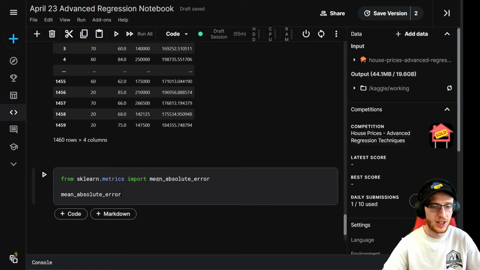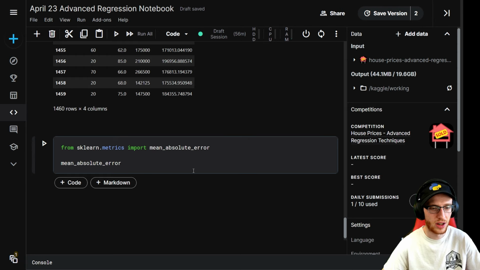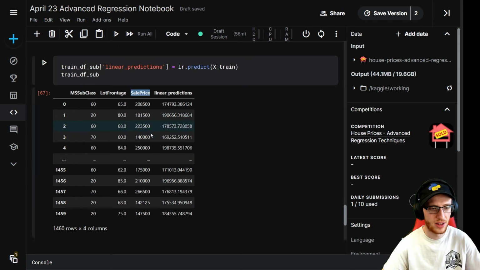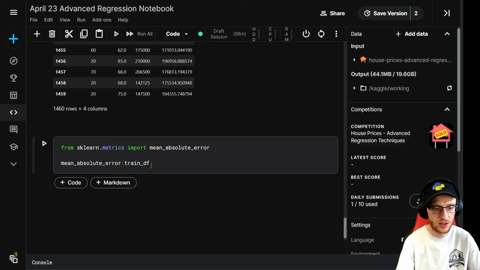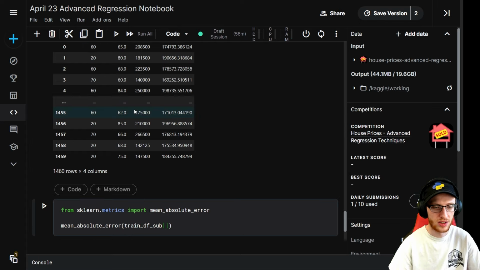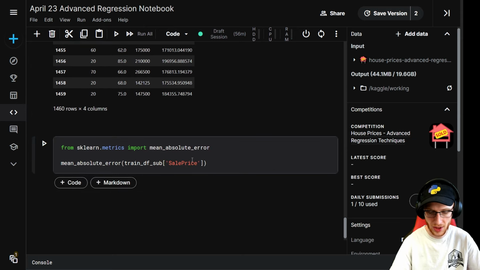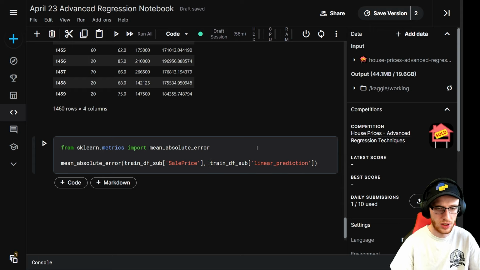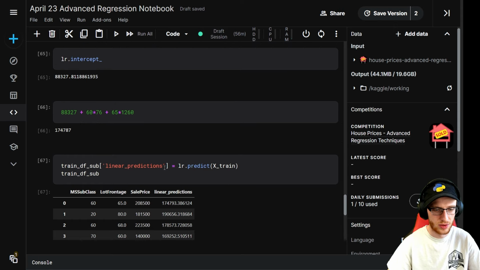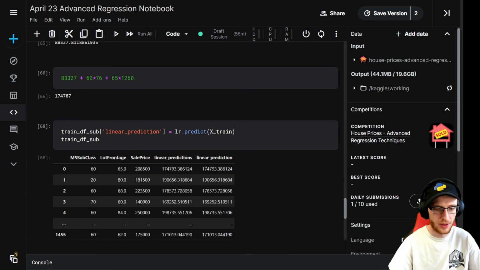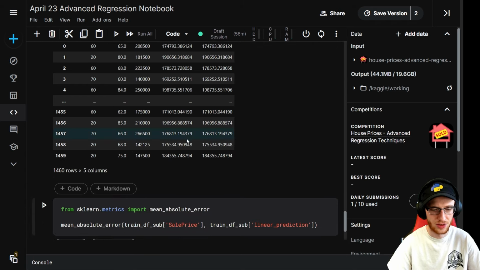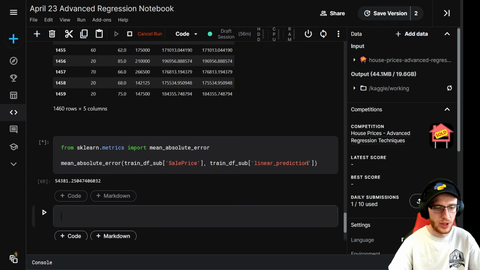Okay, so let's get an overall error metric: mean absolute error, which is just between these two columns. We can pass them in like this. We can do train df sub and then the name of this column, the sale price, and then we can also copy that again, train df sub, and instead of sale price, we'll do linear prediction. Really, it should not have an S there; it should be linear prediction as that column. It actually made a new column, but that's fine. We'll do linear prediction and get the mean absolute error.